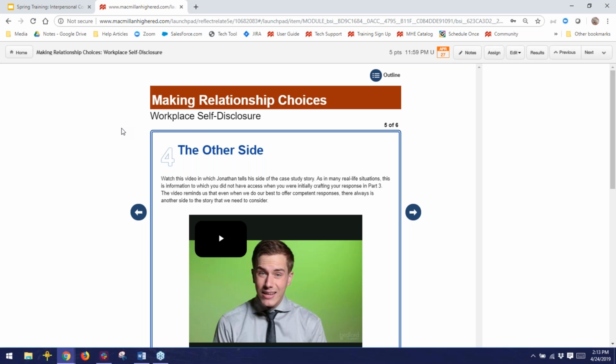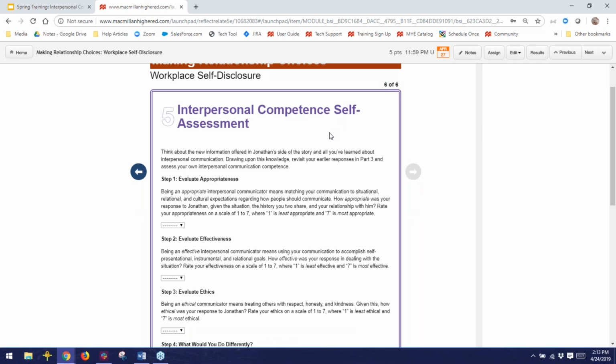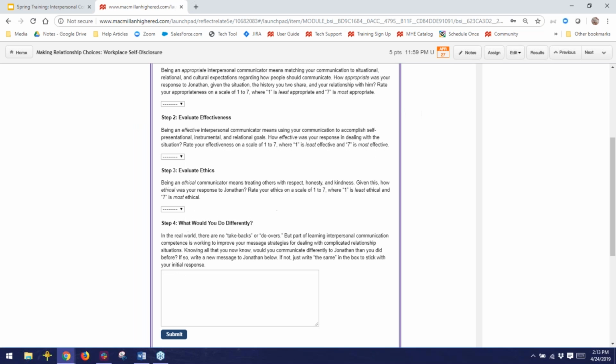And of course, as often happens, there's information that we didn't know about ahead of time and while we were crafting our responses in those other questions. So while we consider this new information, we then revisit our responses and we decide if there's anything that should change, what we would change, and what the outcome would be from that.